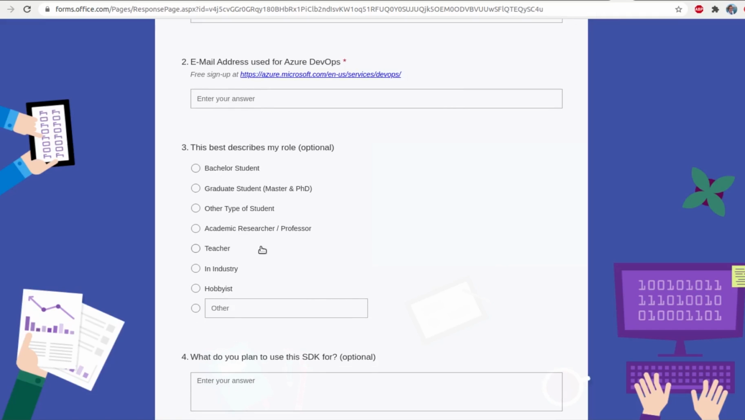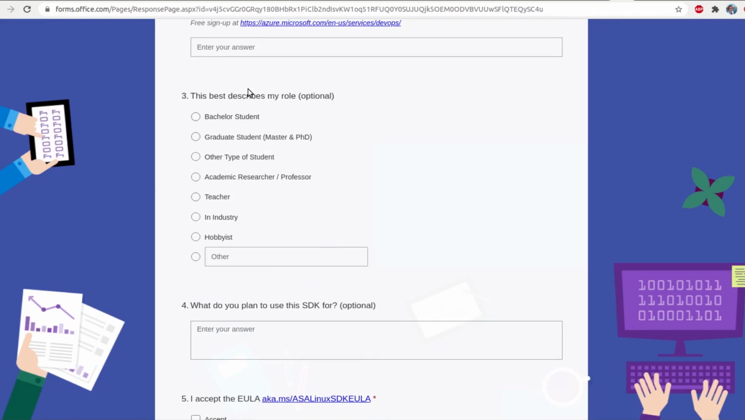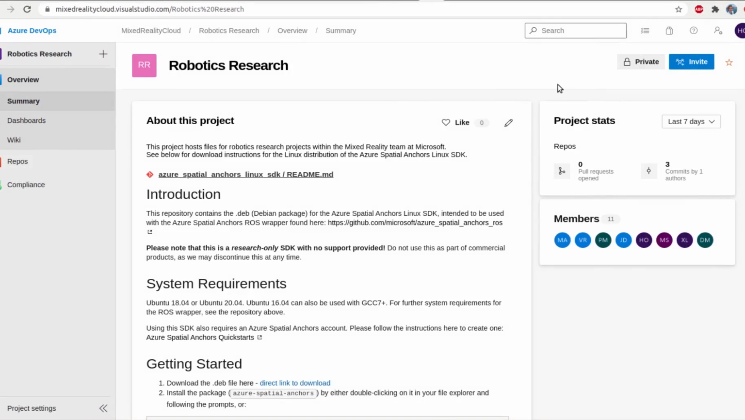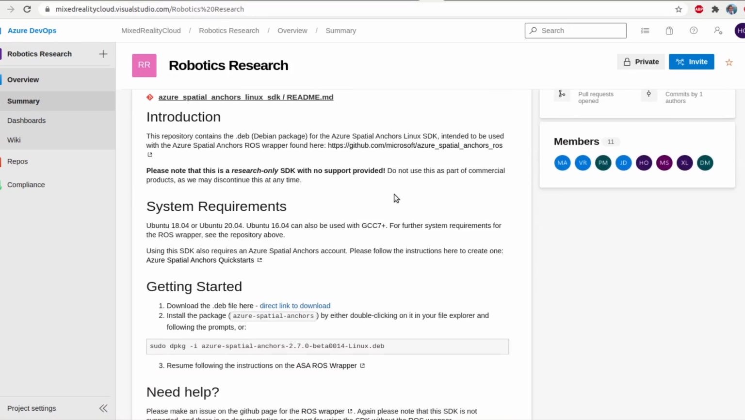To help us out and give us some more information about who's actually using this, please fill out what kind of researcher you are and what you plan to use the SDK for, and of course accept the EULA. Again, the most important part is that this is for research only and non-commercial use. After filling out the form, it might take us a little bit of time to add you to the project. This is done manually, so please be patient. And in case this workflow changes, we will update the ROS wrapper documentation so that you don't need to do this anymore. After we give you access, you can go to the repository linked in the email you get.